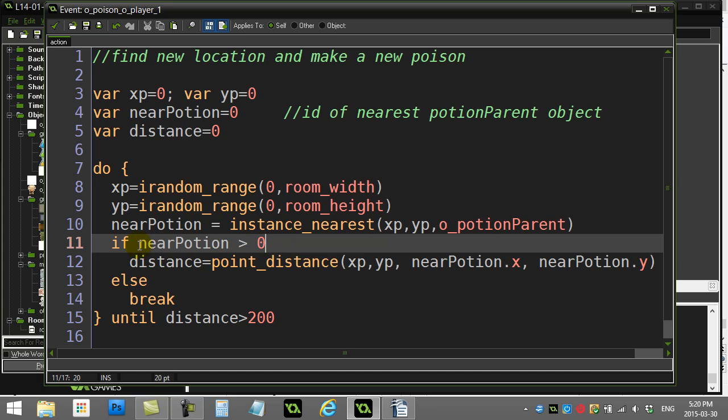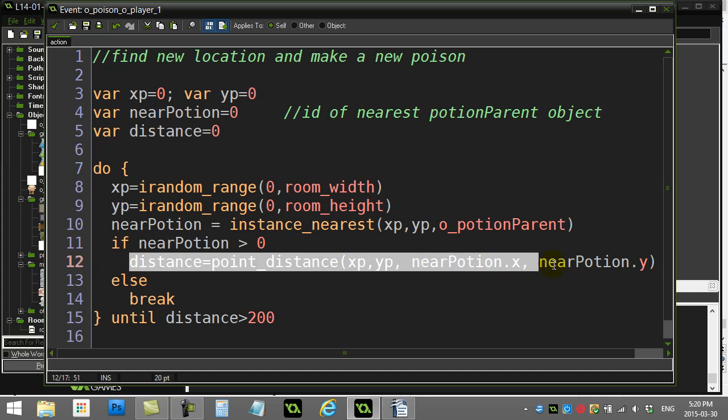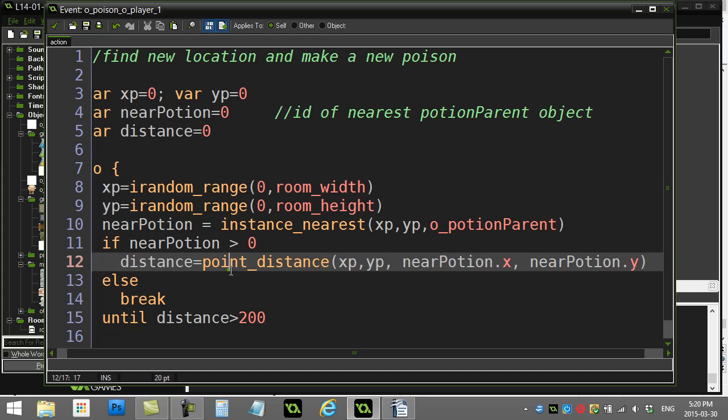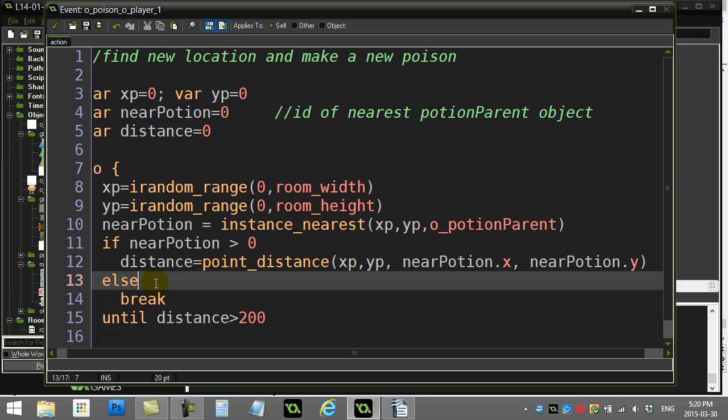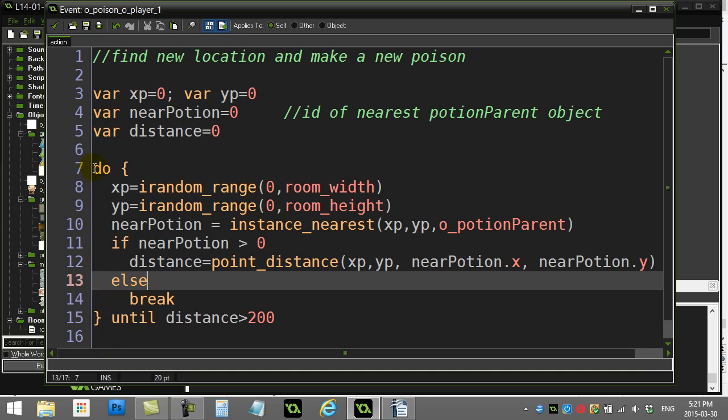So I quickly do that check here. If near potion, the ID, is bigger than 0, I know I've got the ID of an object, then I find the distance to that object using point distance. Otherwise, the value that came back from instance nearest was less than 0, which means there was no object in the room that was a potion parent. And I can't do a point distance on nothing. So I just say break. What break does is break out of this do loop. Because if there are no potion parents in the room, then there's no problem where I put this poison, right? I'm going to be totally safe.